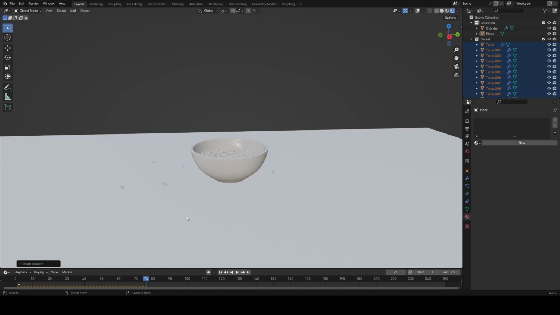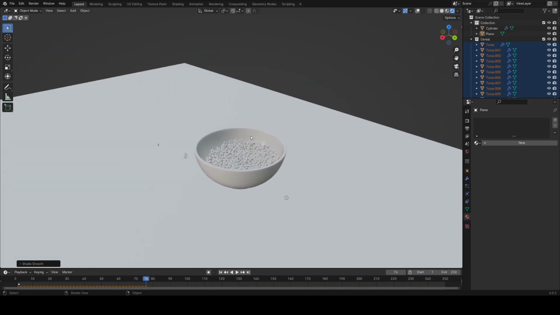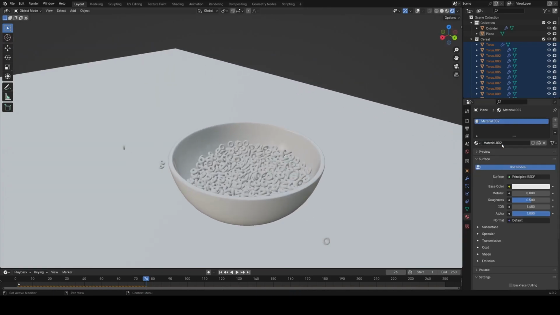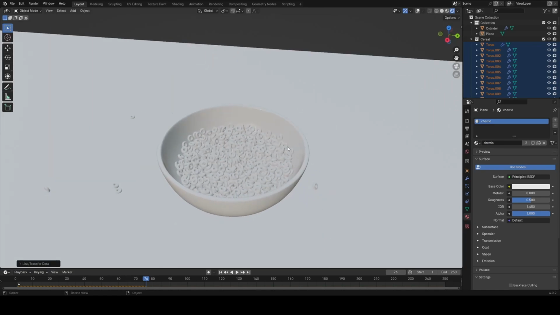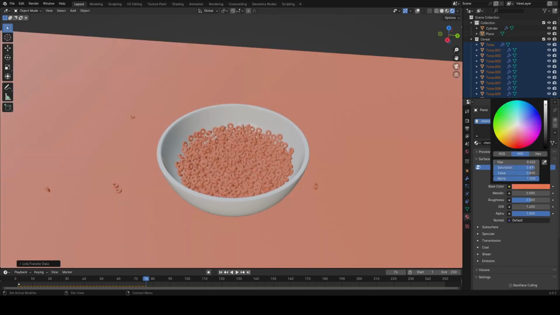Nice. I'm going to save my file too, actually. That's always a good idea. Now I want to give some materials to these Cheerios. So with them all selected, I'm going to add a material. Call it Cheerio. And then I am going to press Control L, link materials with all of them selected. And now they'll all have that shader.